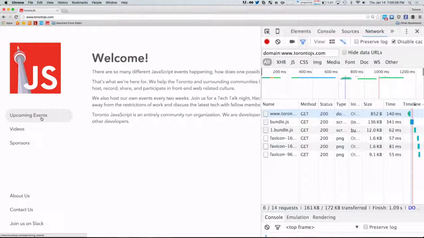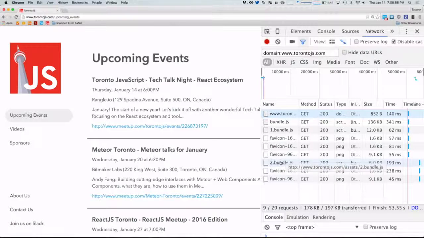Now, if we go to, let's say, upcoming events, we can see two bundle.js is loaded. So that's about 6 kilobytes gzipped, minified. And what that is loading is this page here. So it's loading this component, its actions, its stores, everything pertaining to it. Right? So our entire application is loading incrementally as we navigate through it.